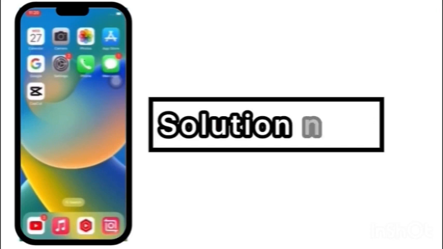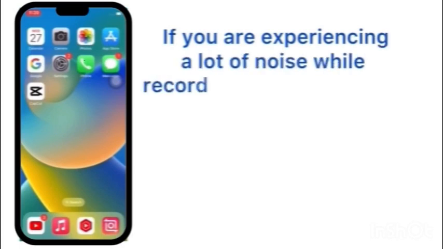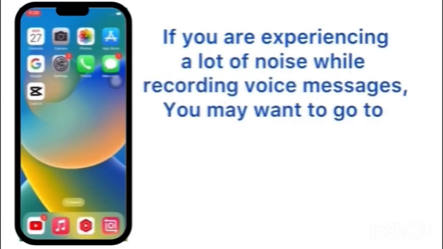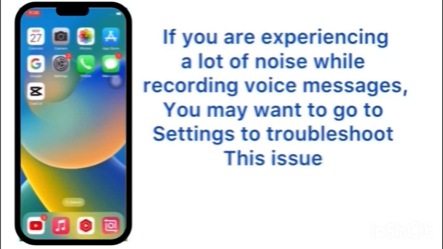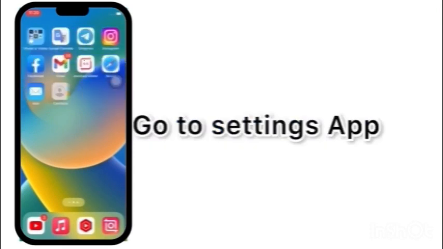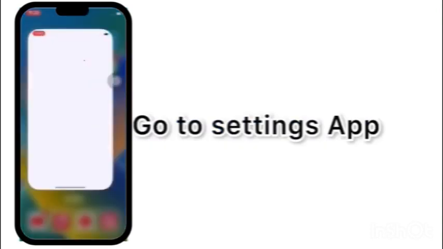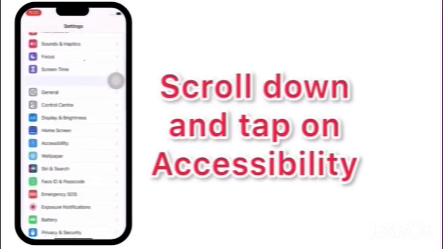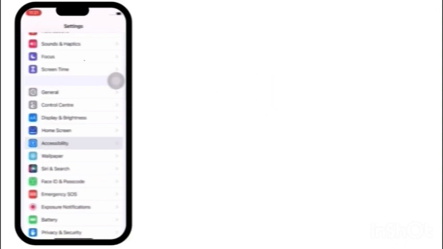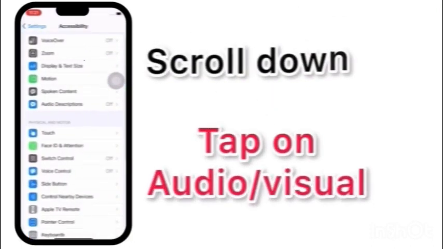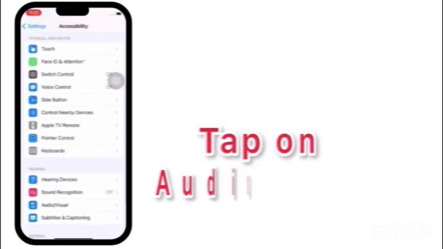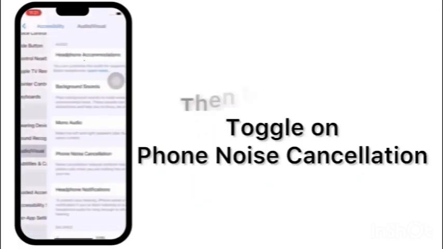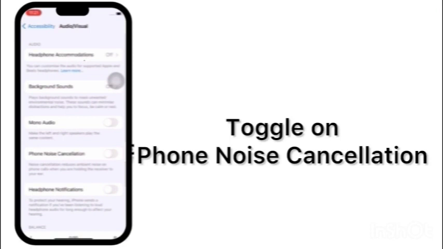Solution 5. If you are experiencing a lot of noise while recording voice messages, you may want to go to settings to troubleshoot this issue. Click on the settings app. In the settings page, click on accessibility. Click on audio and visual. Then toggle on phone noise cancellation.